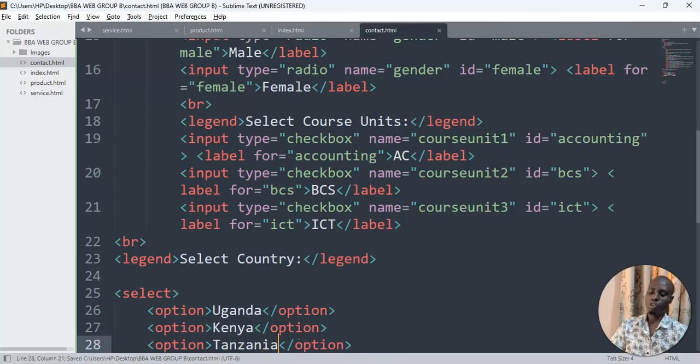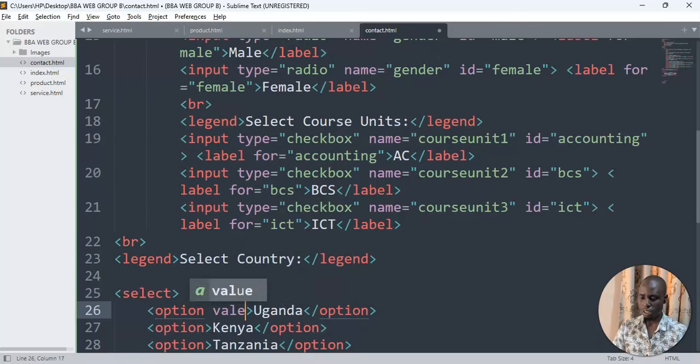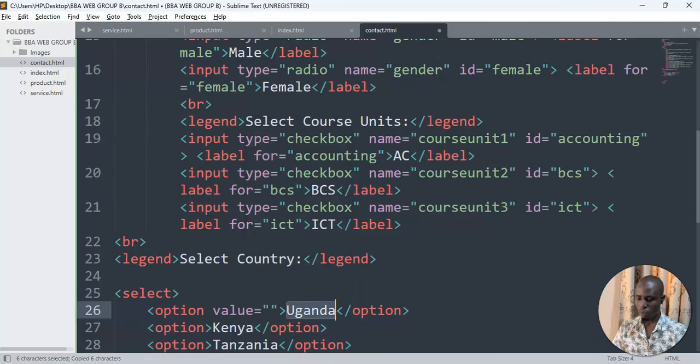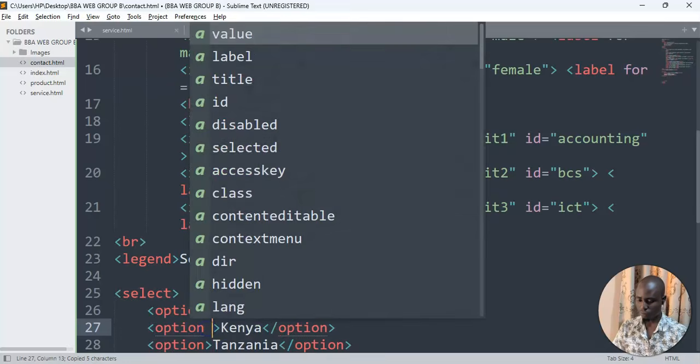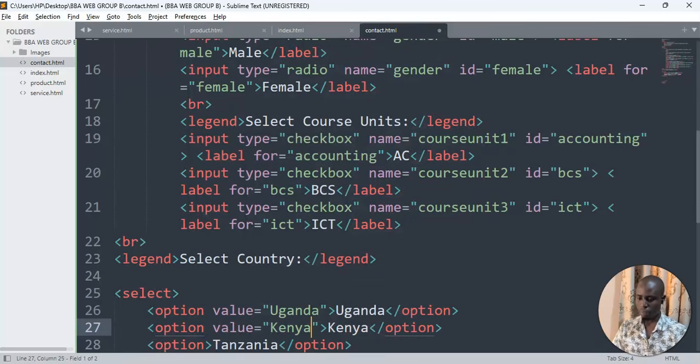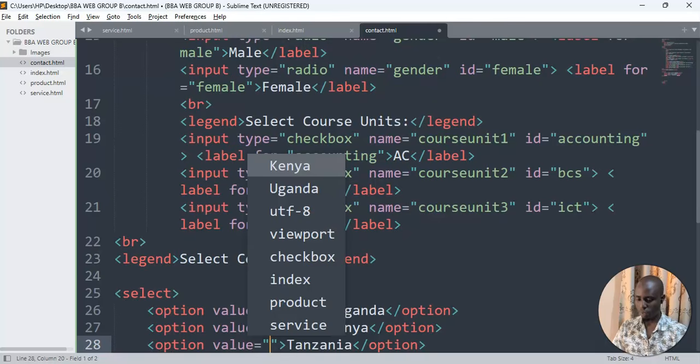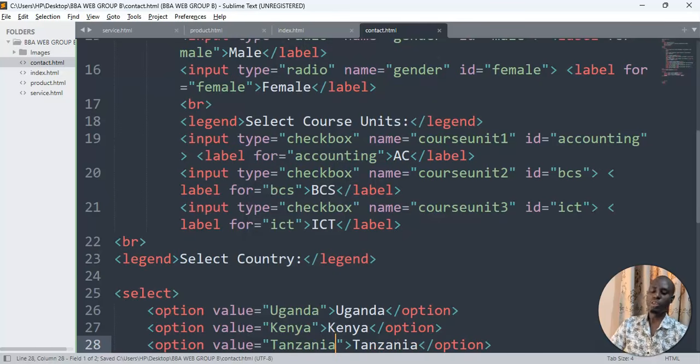I save. Once I save, I have to put also the values for this, that this option stands for Uganda. So I put there value, so that once you submit the form, the value should be submitted as well. So here I will put Uganda. I'll just copy this and put it here. That is for Uganda. What about the select for Kenya? I copy this, I put here value, and I paste there Kenya. What about for Tanzania? We do the same. We say value, we put there Tanzania. Like that, we save.